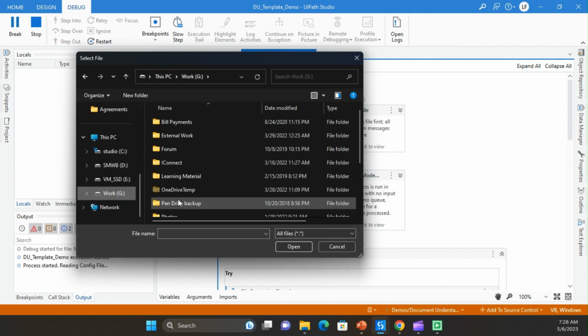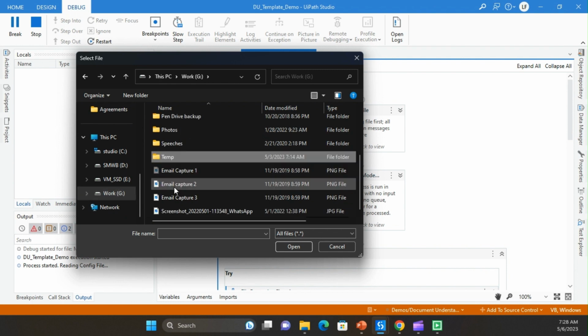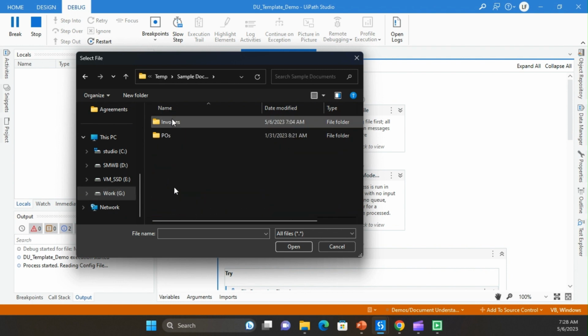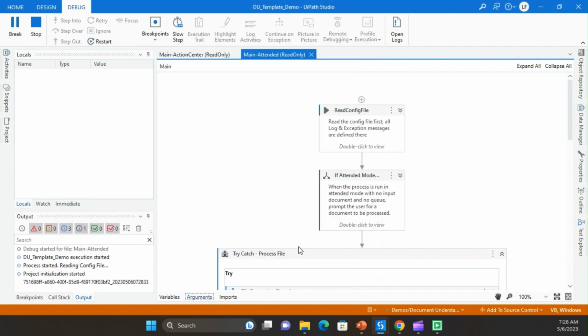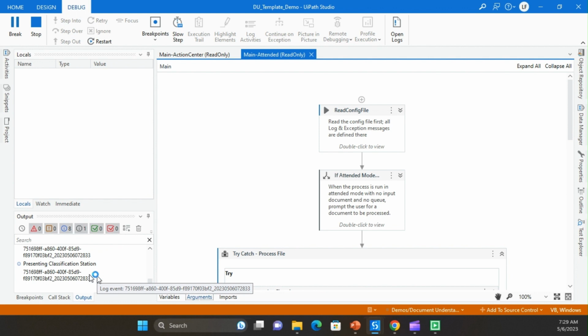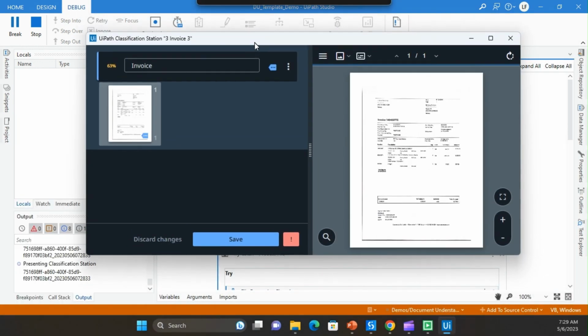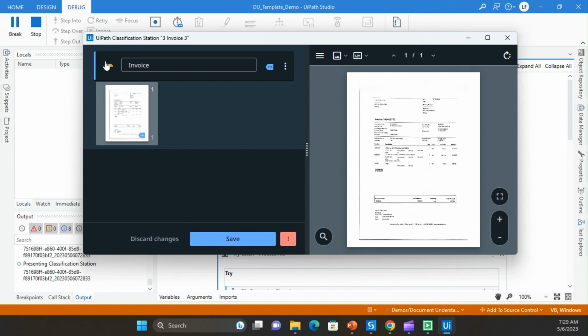So let me go to my folder structure. I have a few invoices here. Let's try running with this. So you can see the initialization started. It will take a few seconds. So digitization started. And here we have the classification session. So you can see it already identified it as an invoice.